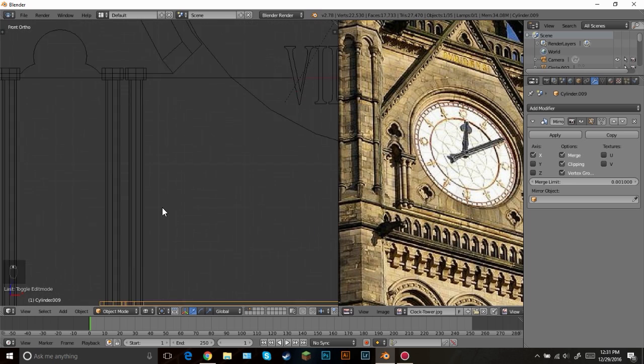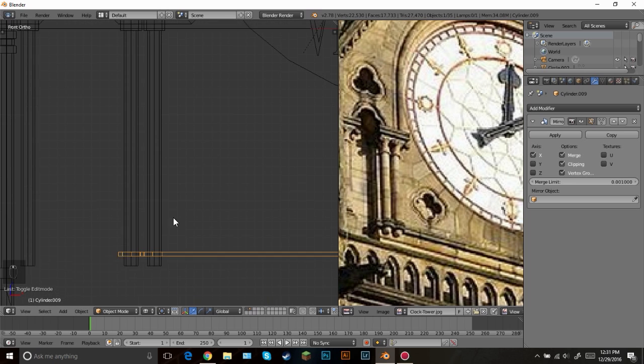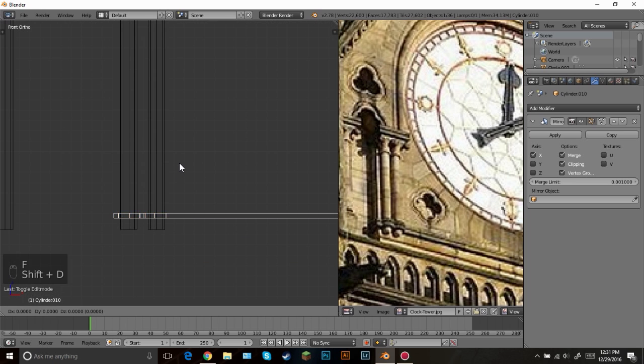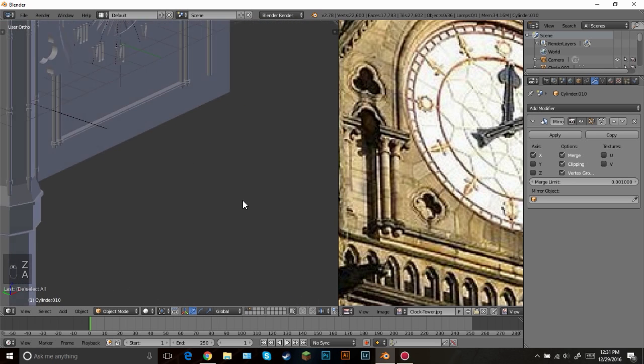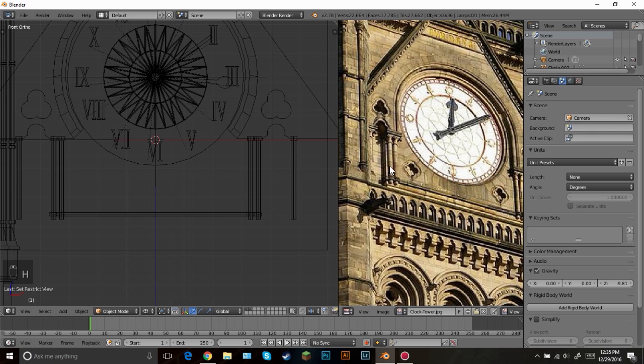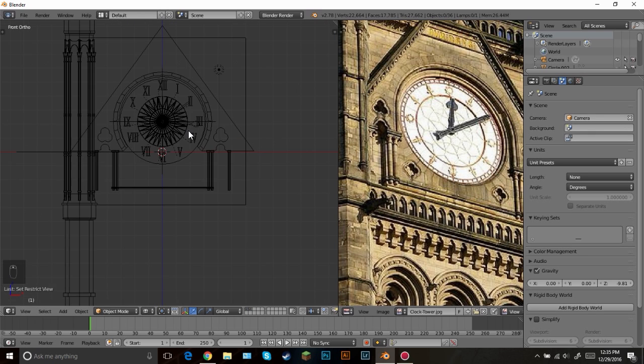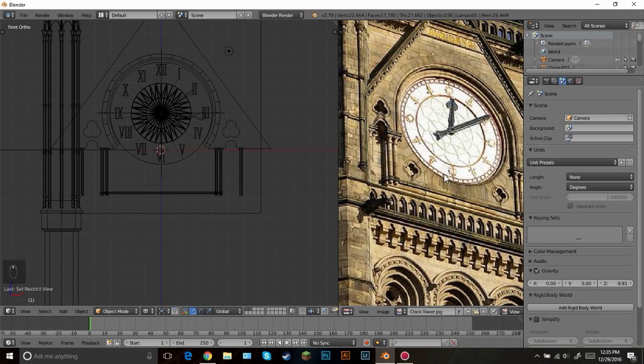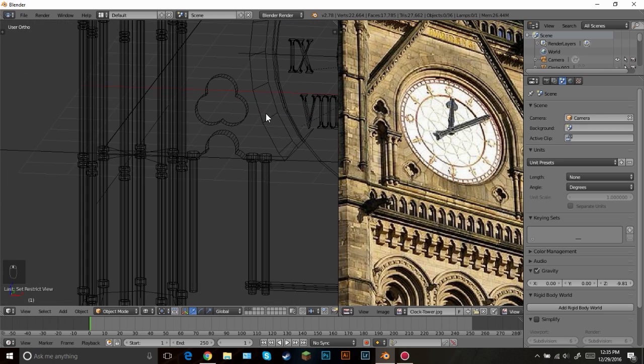Good. And it looks like there's two of them, so I'm just going to Shift D this, and just bring it up. Nice. Look at that. Our clock tower is coming along. Okay, so now it looks like there's these little things right there, and I just tried doing that, and it totally messed it up. So I'm going to do something different.